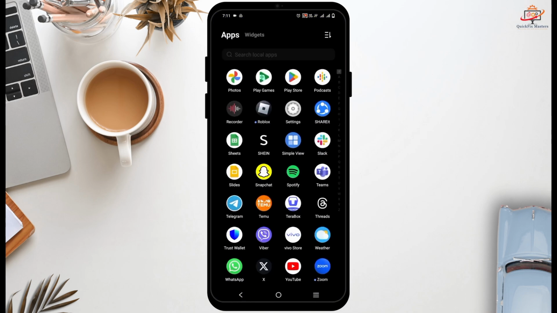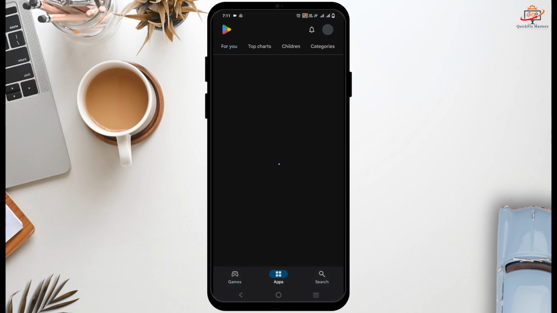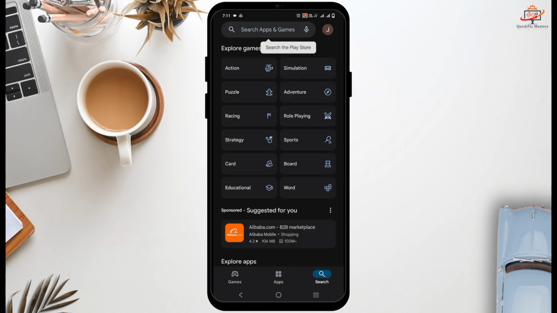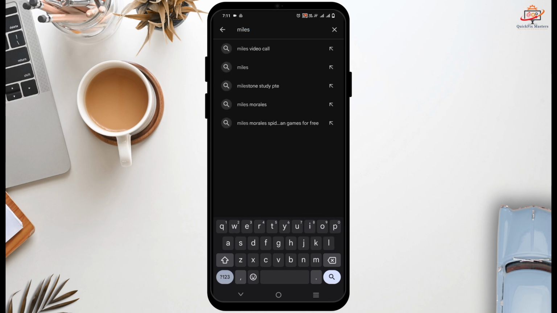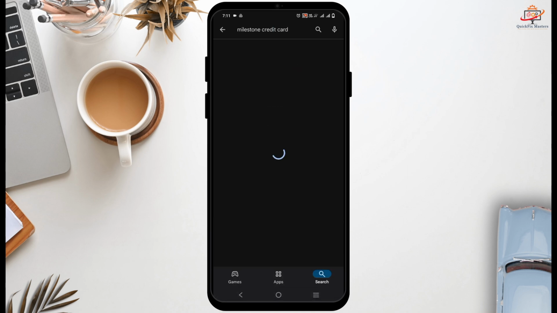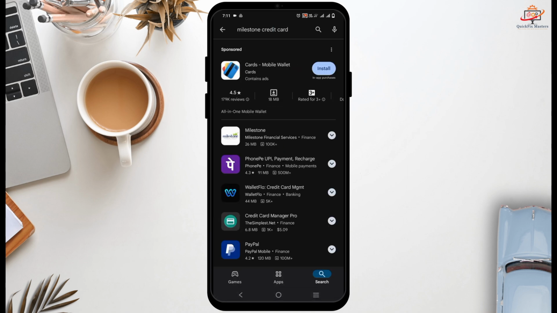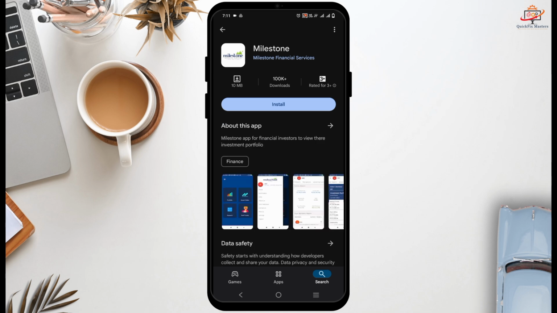In Android devices, you'll have to tap open the Play Store in order to download and install the Milestone credit card. Go to the search bar and type in Milestone credit card. Tap on the option and it will give you a list of different applications available. Tap on the one that says Milestone Financial Services.